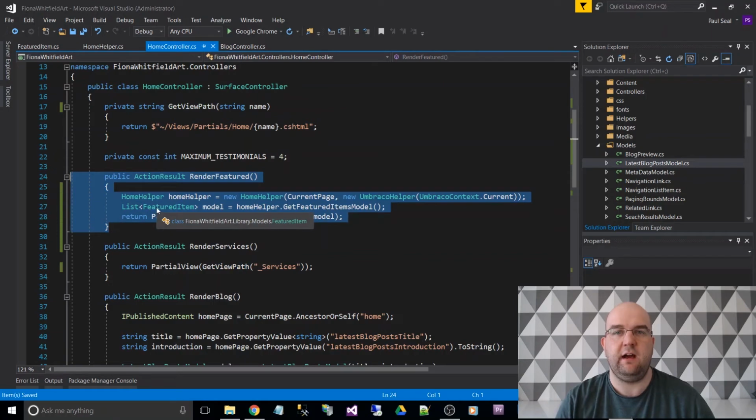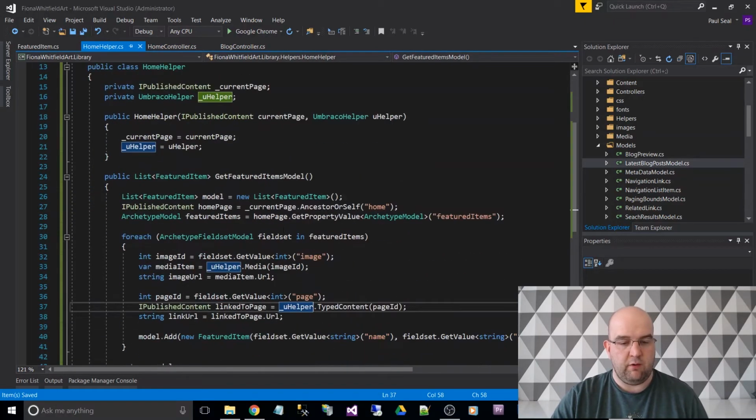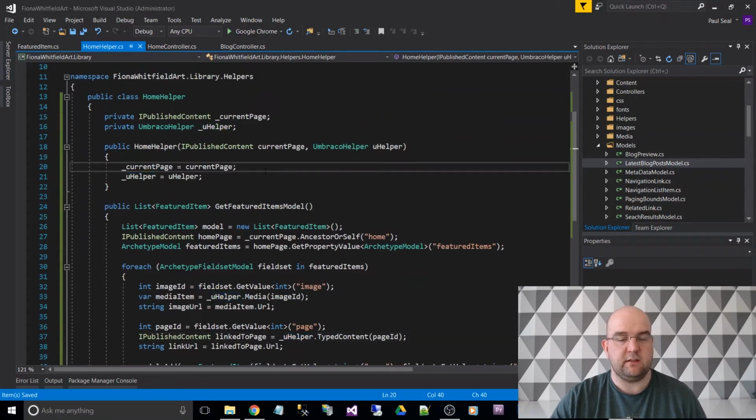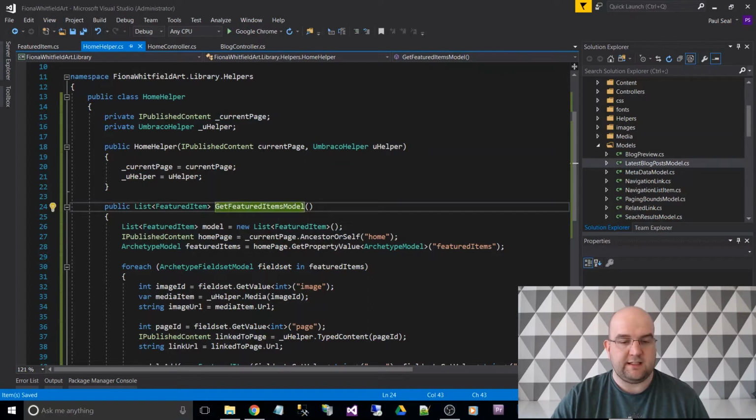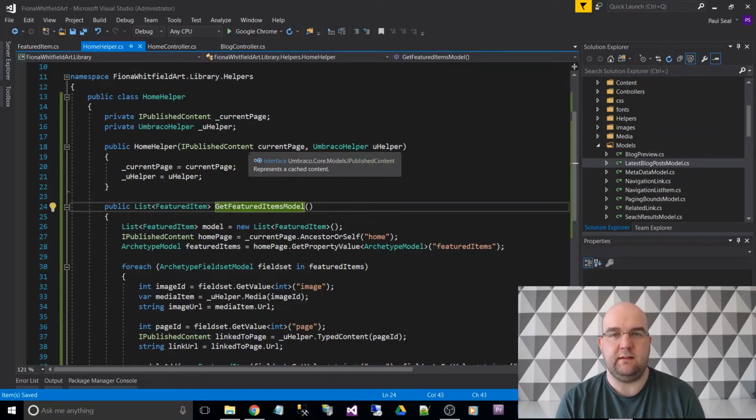So we took all of that code out of that. If you remember what it was like before, it had all those lines. We refactored it first of all into its own method. We then shipped it off over to the home helper, and we put it in here. Because of the way we set up this home helper, we can use the U helper and the current page, and we pass them in with the constructor. And that's what also makes it more testable as well.